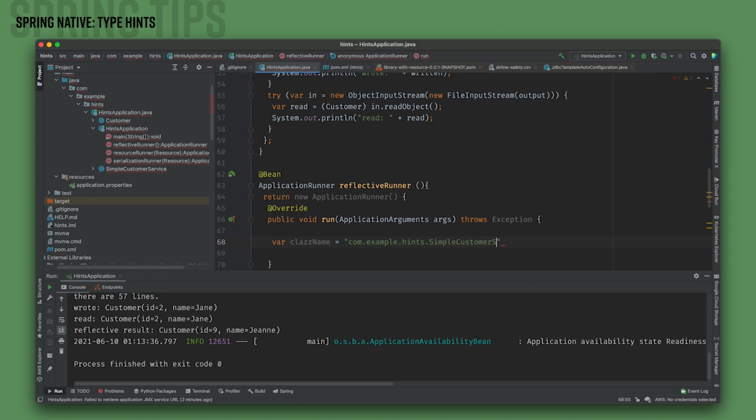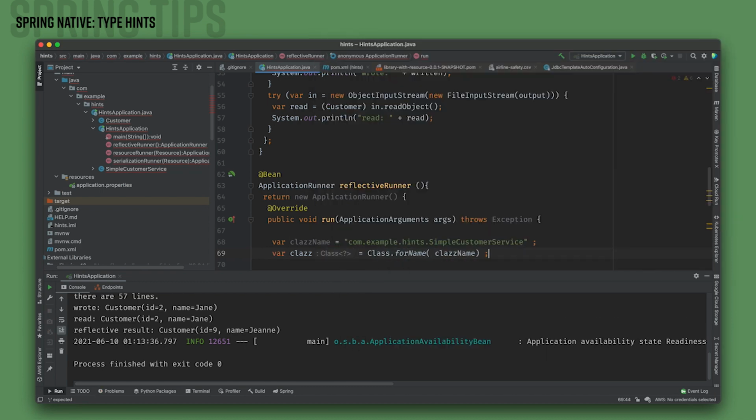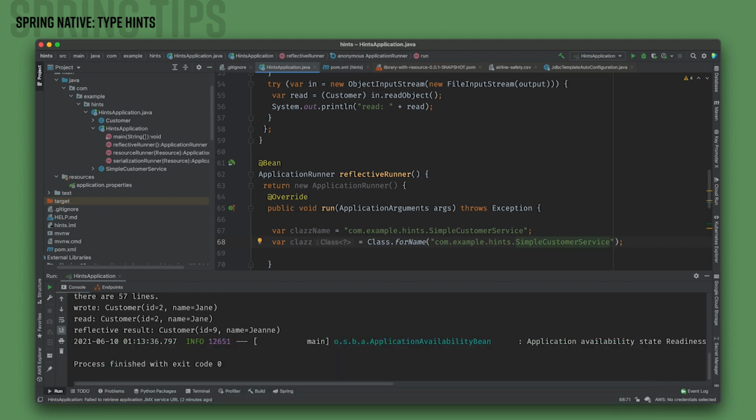I could be wrong, I could be mistaken, but I'm pretty sure that when I pass a string class name into a method like Class.forName, if I just pass in the string literal directly, that actually works. GraalVM is really smart. It understands that that string couldn't possibly be anything besides a type path, a fully qualified name for a type.